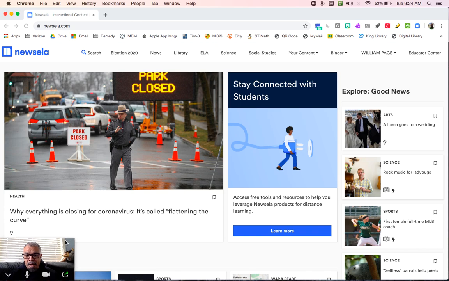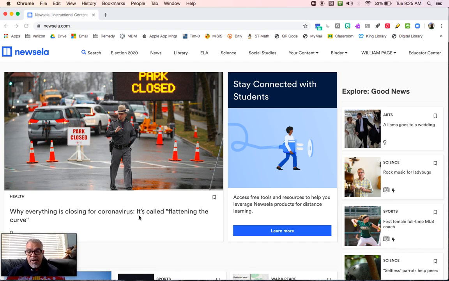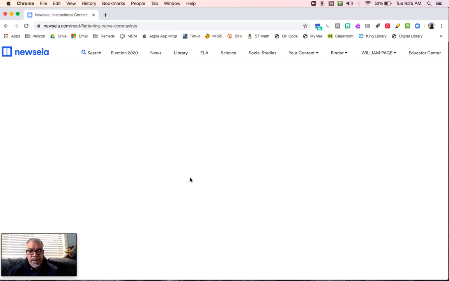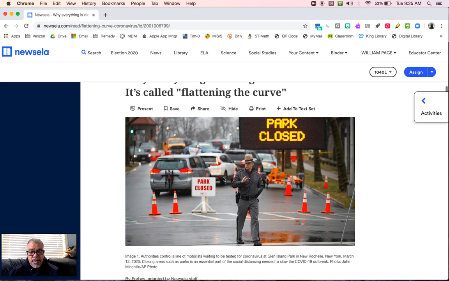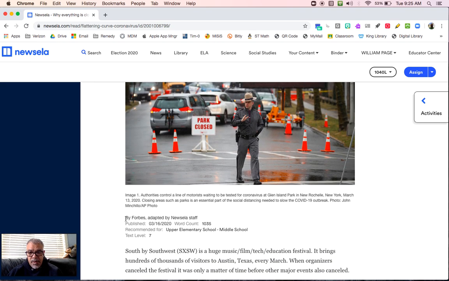So right here, you can obviously see that one of the pieces here is why everything is closing for coronavirus. It's called flattening the curve. Let's go ahead and open up this article really quick and check out what's going on with it so you can see some of the features. All right, so Newsela adapted this article by Forbes.